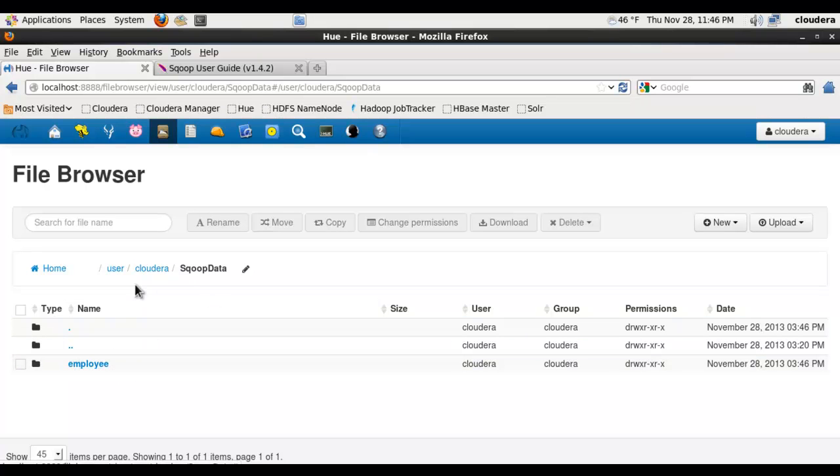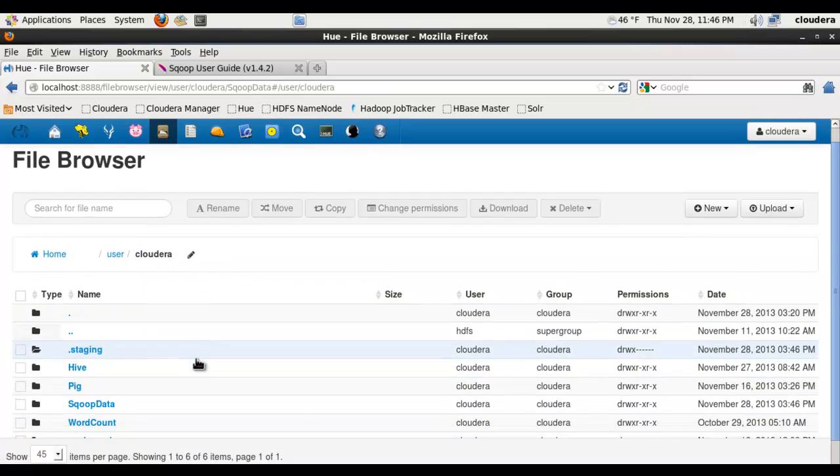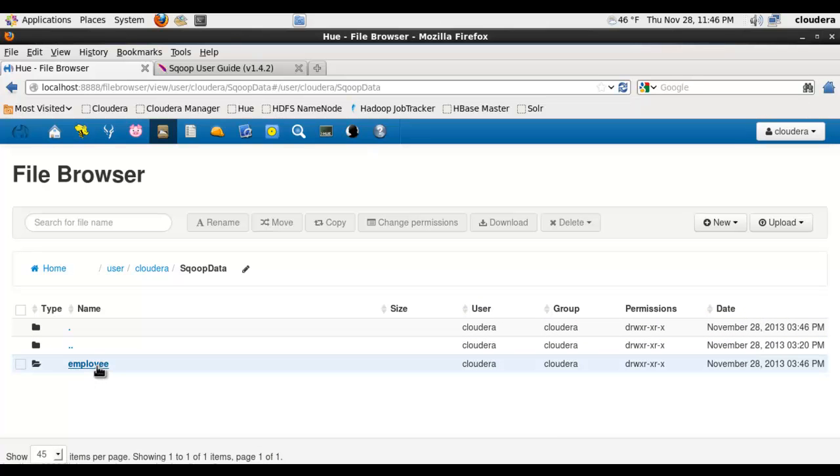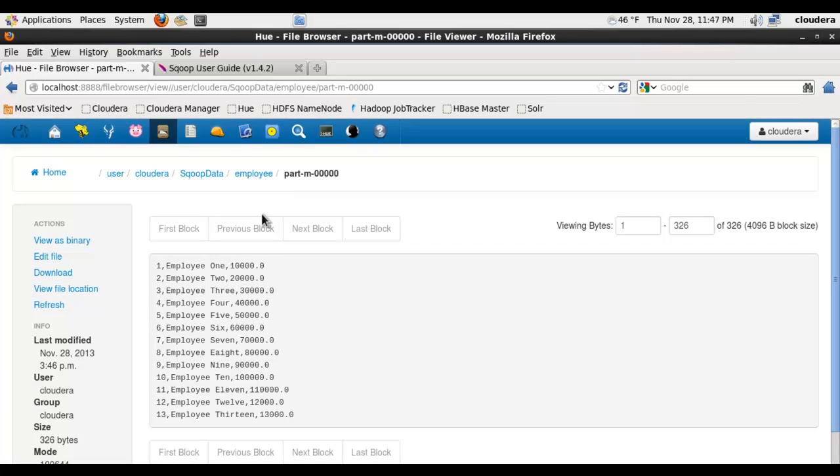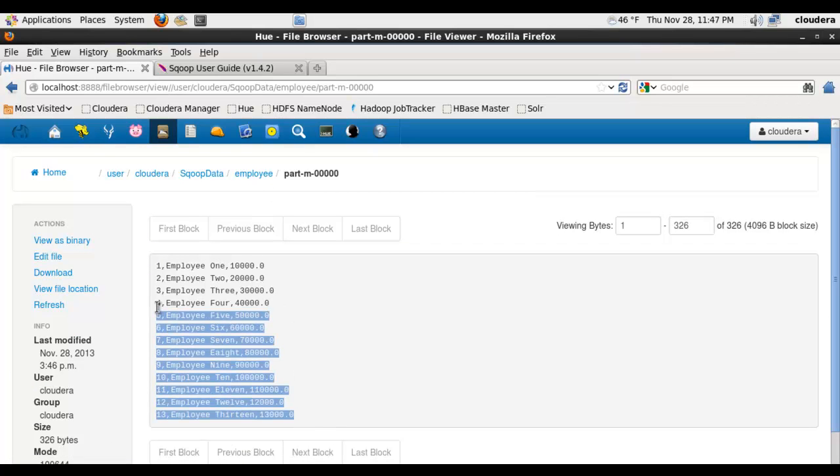So here, if you observe, this is the Cloudera folder. Inside I have got this sqoop data and employee, and inside, the files were placed after executing the job, and this is the data I have fetched using this import tool. Now the first step is over.